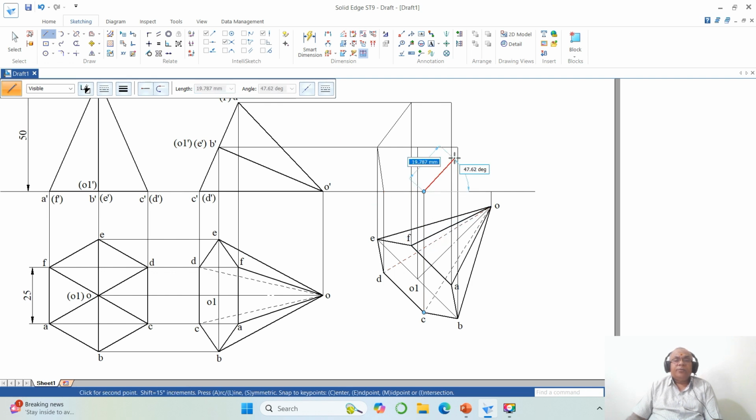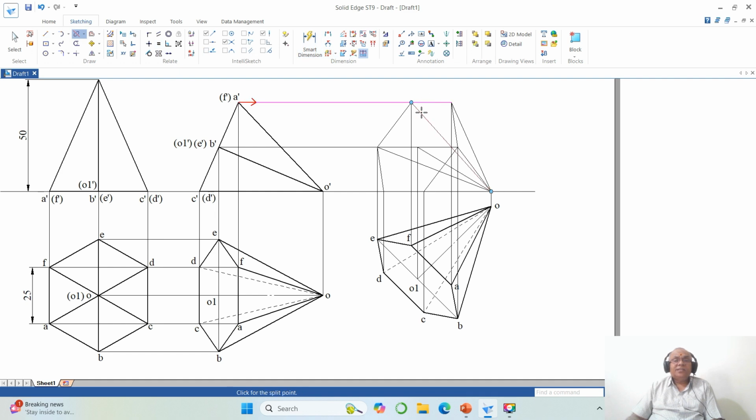Similarly, endpoint to endpoint to endpoint to endpoint to endpoint. You take this endpoint to this endpoint to this endpoint. Similarly, take endpoint of this to endpoint of this. Now you go to split this line till here. Then you split this line till here. Then you split this line till here.